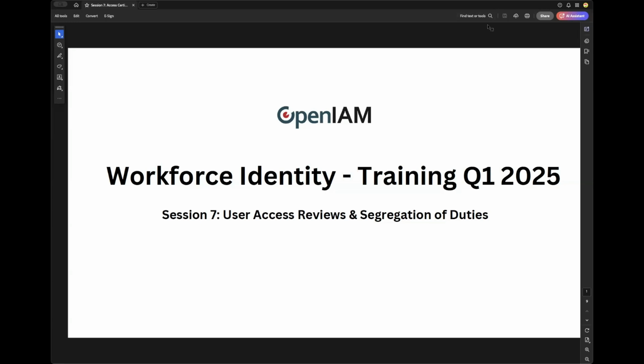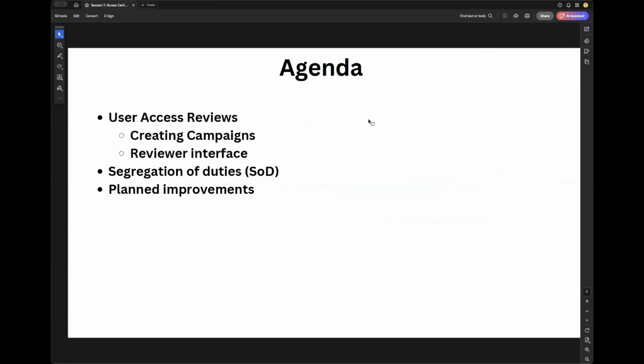So our focus today is going to be on user access reviews, followed with a little bit of discussion around segregation of duties. These two topics kind of fit hand in hand, which is the reason why they kind of lump together.